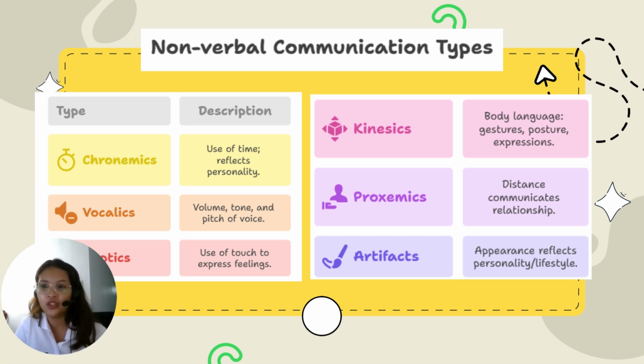Okay, so to wrap things up, nonverbal communication is a powerful tool because it is more than words. It uses our time, our voice, body language, space, and even the things that we wear to communicate our feelings. Next time, pay attention to these cues, because you can spot them whenever you're talking to someone.